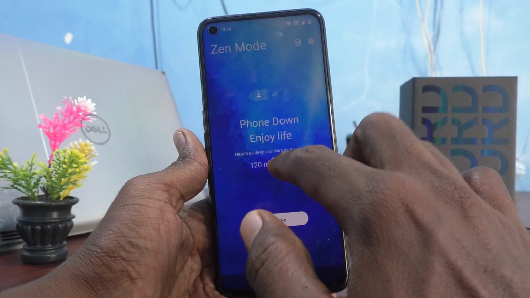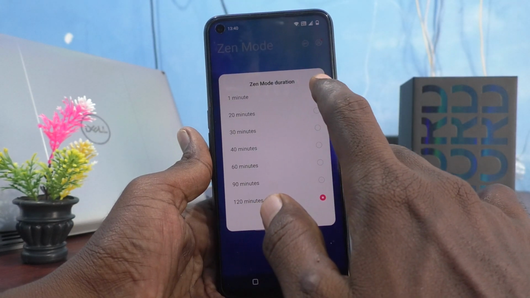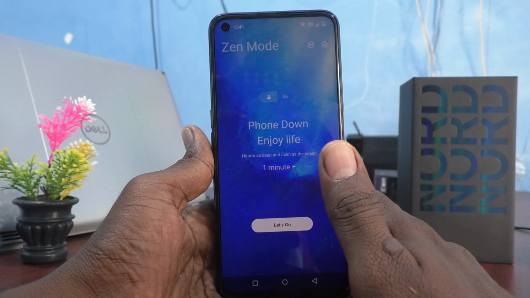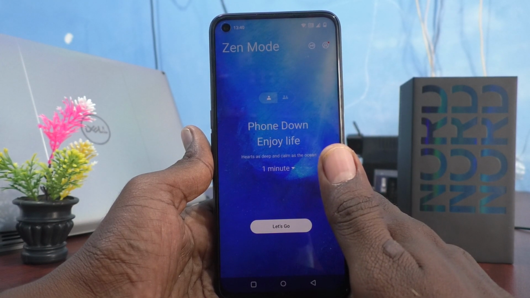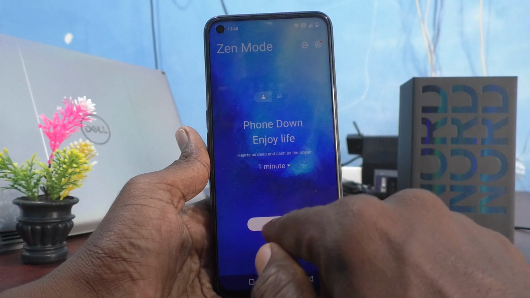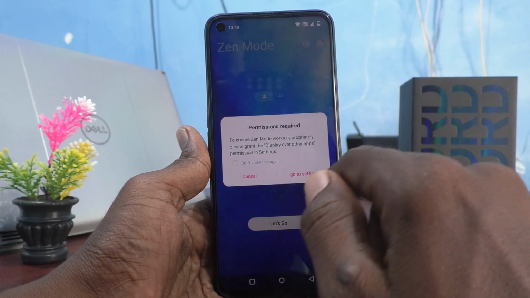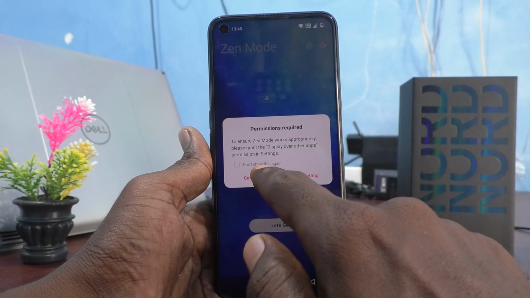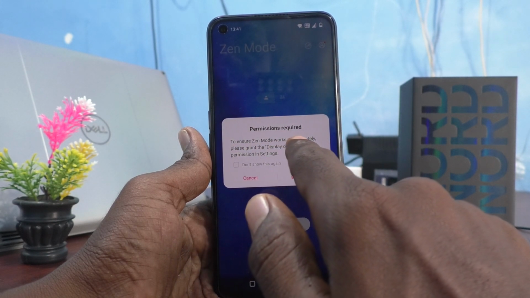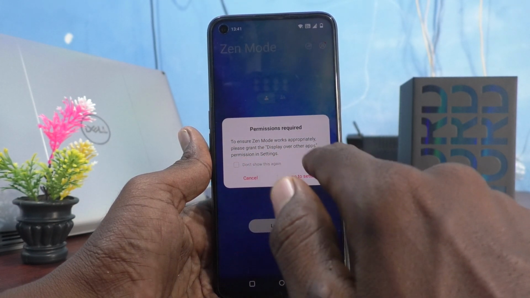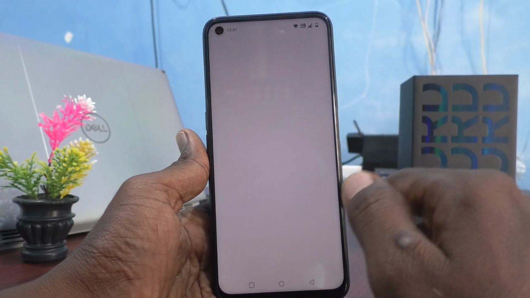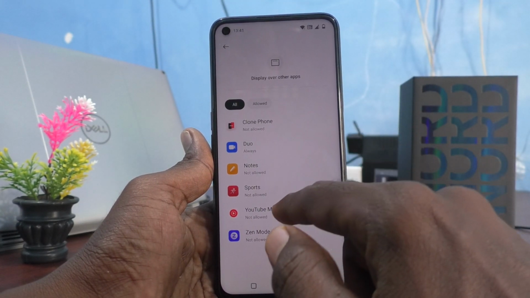I will put it as 1 minute. So just 1 minute we will enjoy our life. And let's go. To ensure Zen Mode works properly, please allow the display over other apps permission in the settings. So you have to give the display permission in settings.